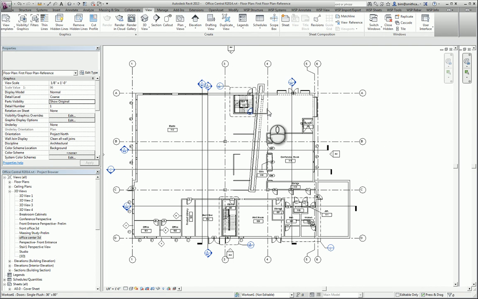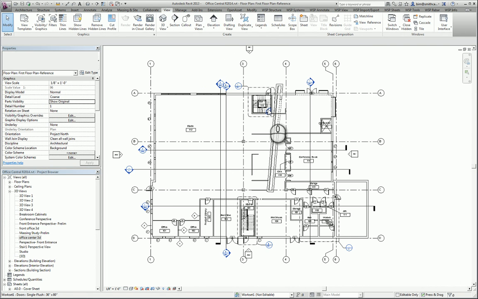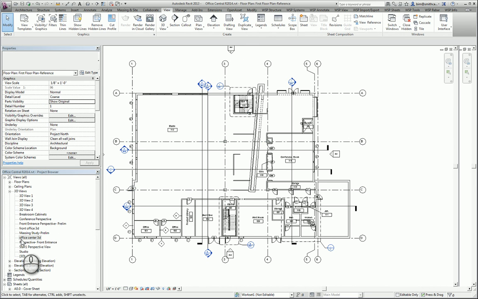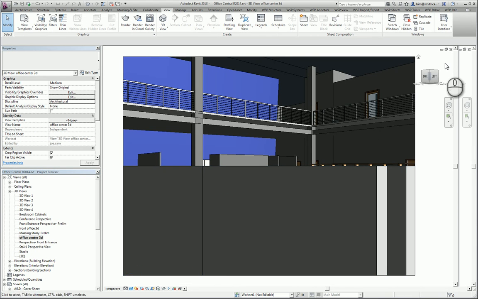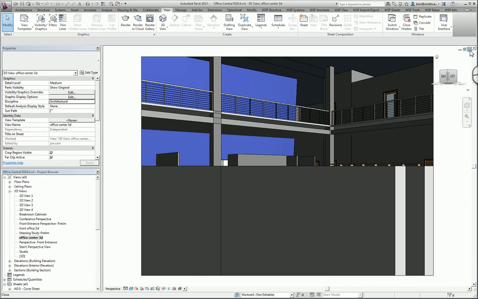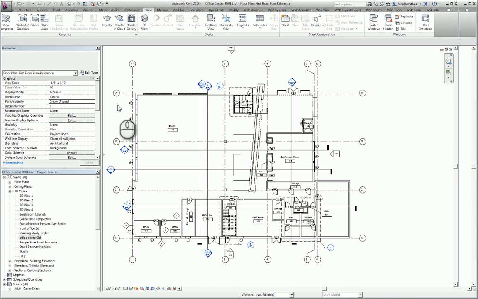So next we're going to create another camera view, but we're going to change the height. You notice when we did that last view, I renamed it to Office Center 3D. You notice that these partitions are in the way, so I want to get a little higher than that. Say if I took a picture while standing on a ladder. So I'll take a picture from the same vantage, from the same point, but I'm going to change my height.